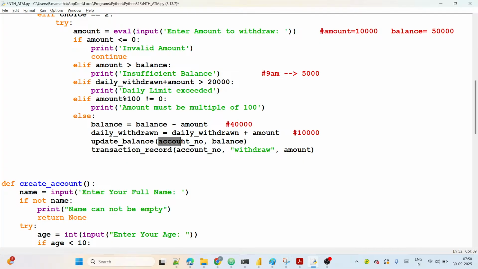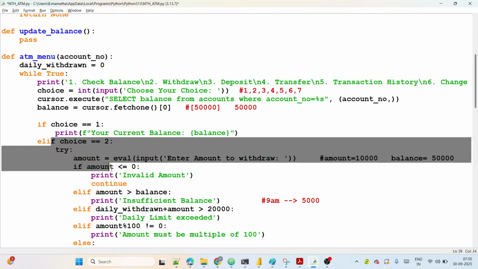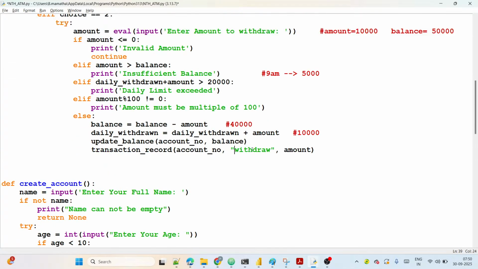Previously only account number and balance, but here along with the account number, we should give the amount. How much amount you have to withdraw? That amount is required in the transaction table, plus the type. Which operation is this? Withdraw operation only, right? So I am taking withdraw now.